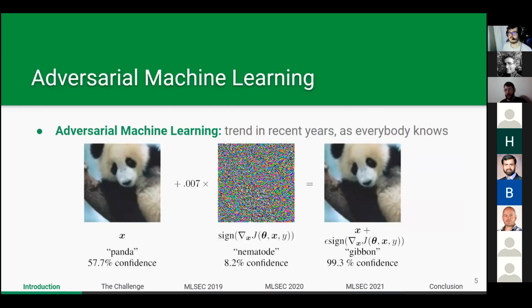So now let's talk a little bit about adversarial machine learning. I think, as everybody might know, adversarial machine learning is a trend in recent years. And I think many of you already saw this picture. It's a panda image that is turned into a gibbon by just applying a small perturbation to the image. Using this little perturbation, we can see that the label changed from a panda with 57% of confidence to 99% of confidence. And we cannot even see the difference of both images. It's very hard to see. But for the classifier, it is a difference.